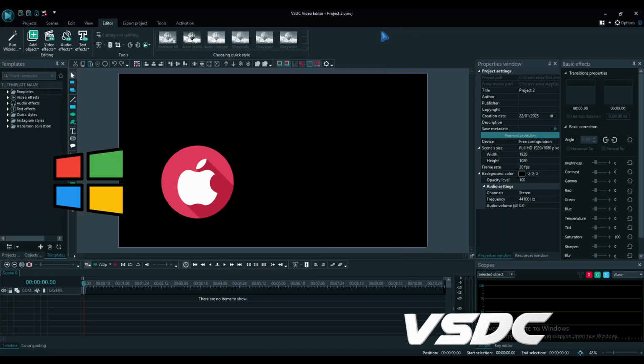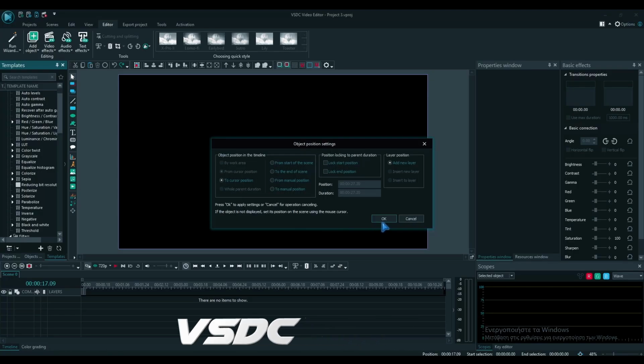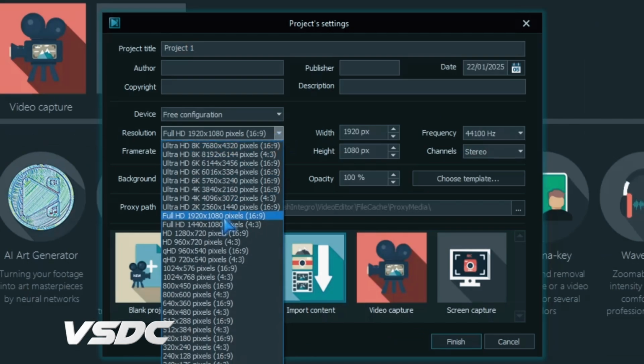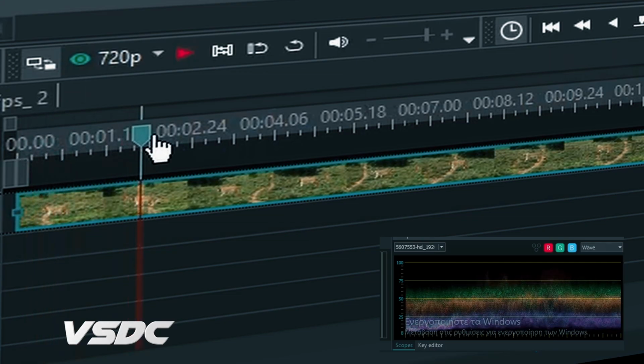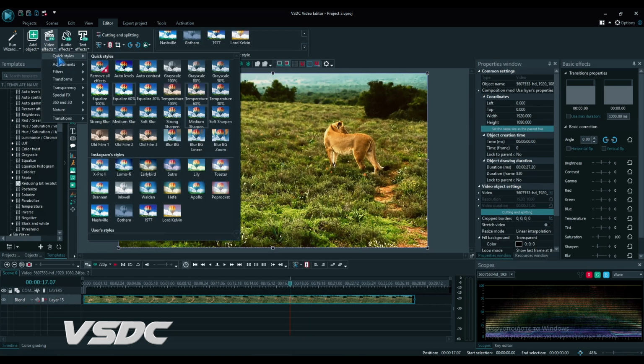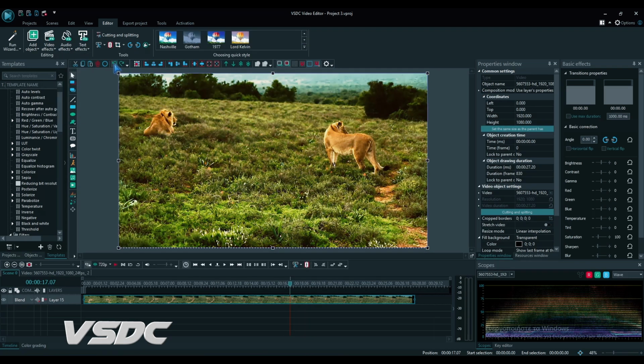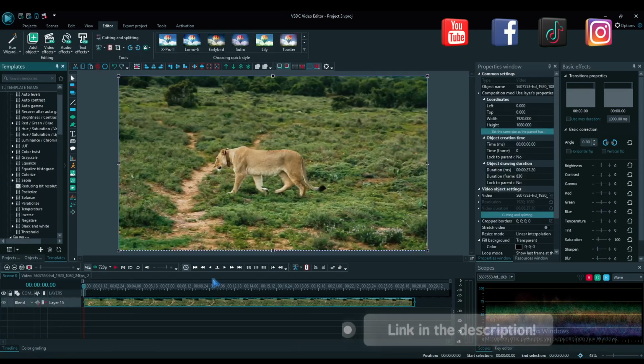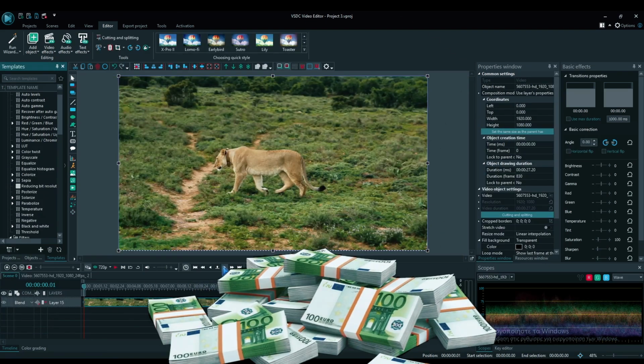Here's one for the geeks who love to experiment: VSDC. It's got everything you need: a non-linear interface, cool effects, and even motion tracking for those pro-level vibes. It's lightweight, fast, and free of watermarks. A fantastic tool for intermediate editors aiming to go pro without breaking the bank.